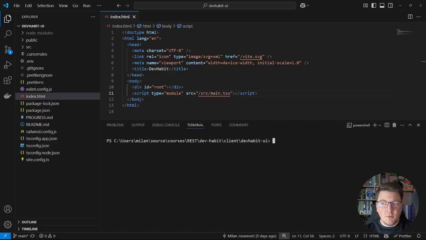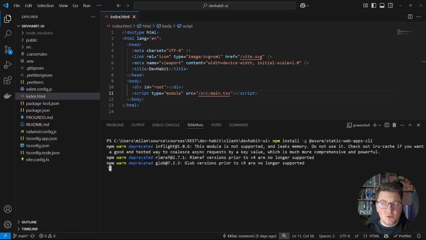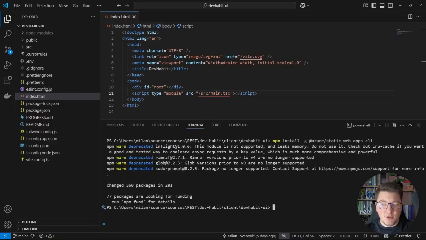I'll open up the terminal, and I'm going to install a CLI tool. We can use npm to install this tool globally, and it is the Azure Static Web Apps CLI. So let me press enter, and I'm going to proceed to install this tool. Now, because I already have it installed, this is just going to confirm that I have this application, and in a couple of moments, my installation will complete.